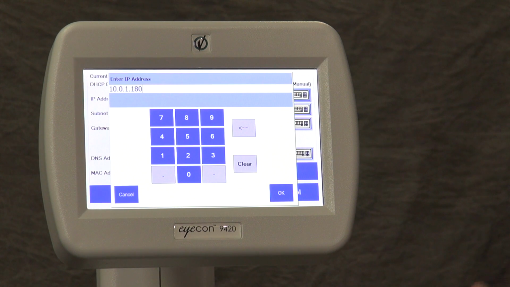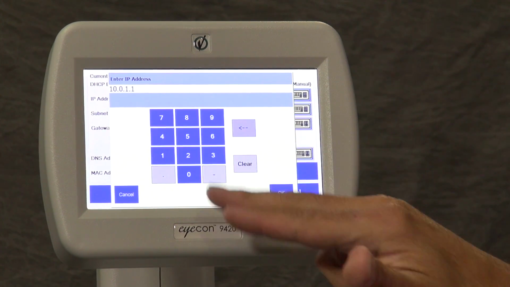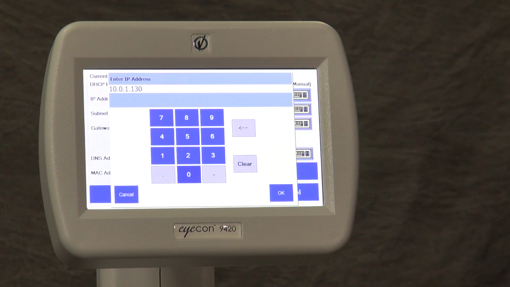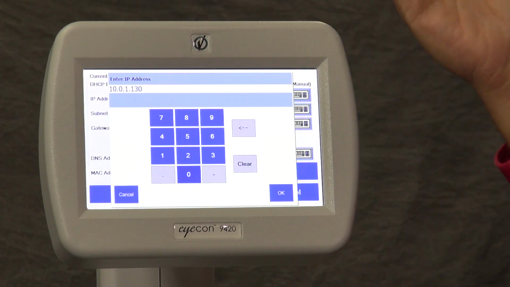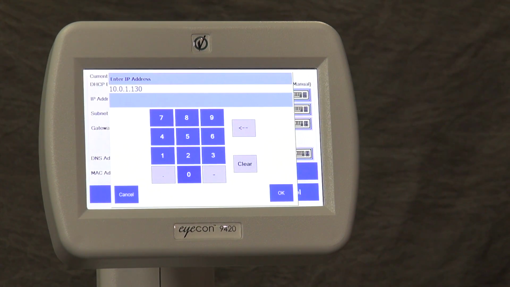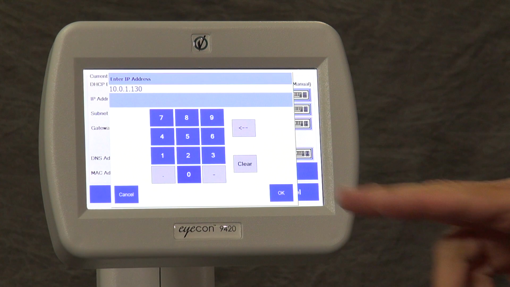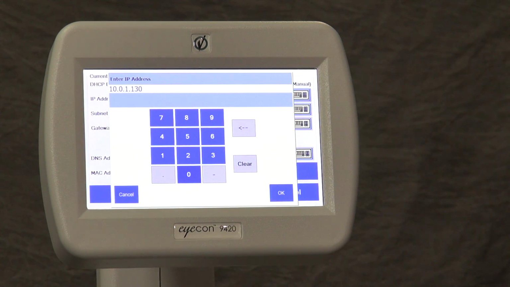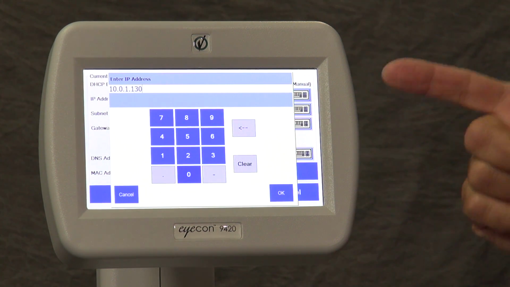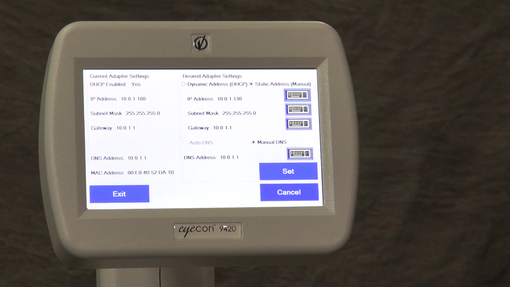4-octet IP address and backspace over that and change it to whatever you want it to be, because typically the first three numbers are the same in a given network and the last number identifies the specific device. So if I change that to 130, because 130 is the range of IP addresses that are statically allocated in my particular network, then I can specify that and press OK.